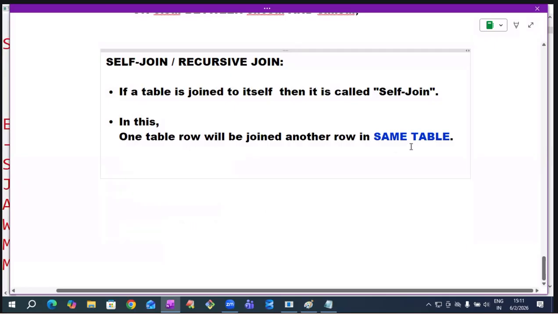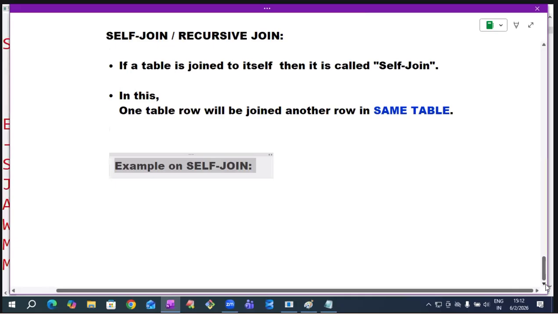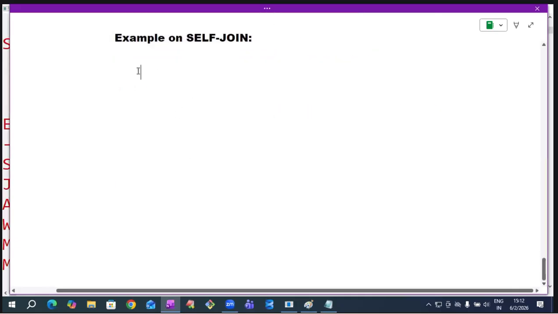See one suitable example on it. And this is an interview question also. Example on self join. The question is like this. So first see the table data. This EMP table has data like this.